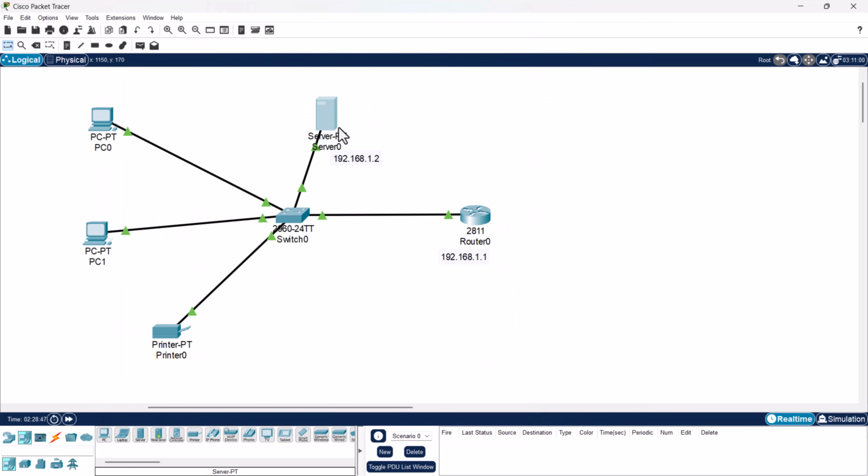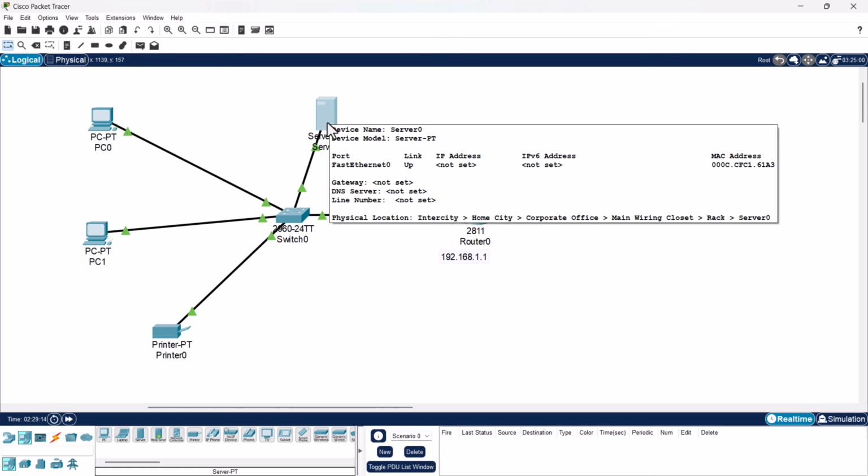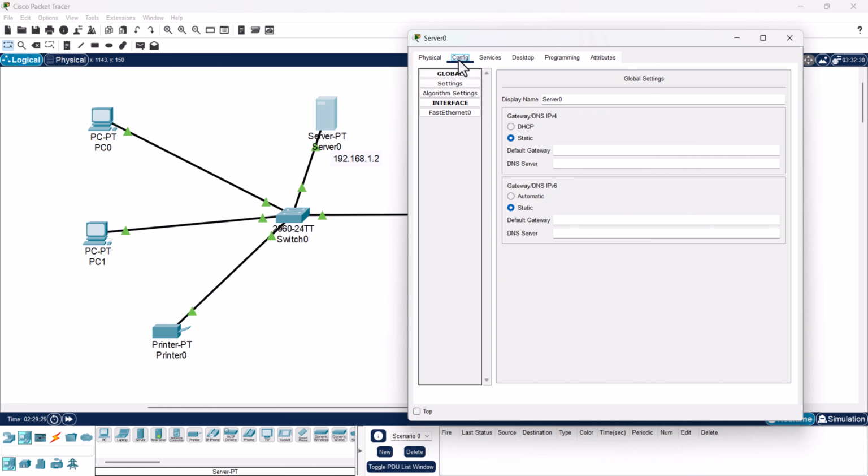Let's configure our server as well. For the server, the first thing we need to configure is its static IP address. So let's start by assigning this static IP address to the server, and to do that, similar to how we assigned it to the port on our router, we assign the static IP address to the port on our server. On our server the port was FastEthernet 0. So let's click on the server, click on Config, and here under interfaces you will see this FastEthernet 0.